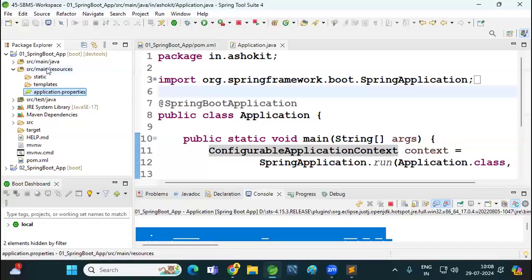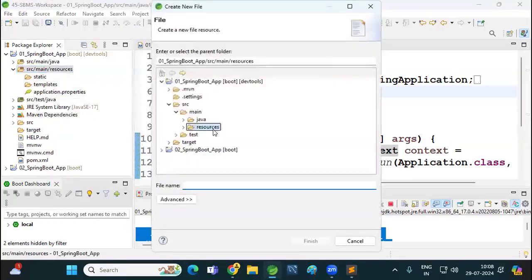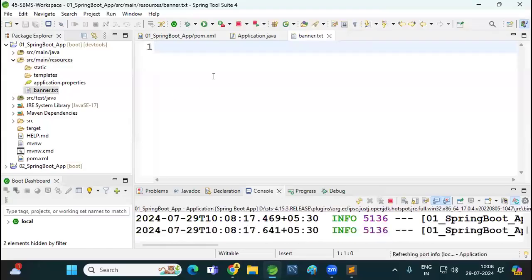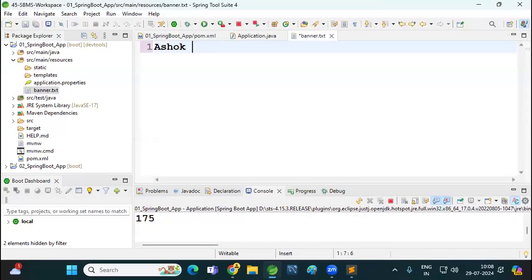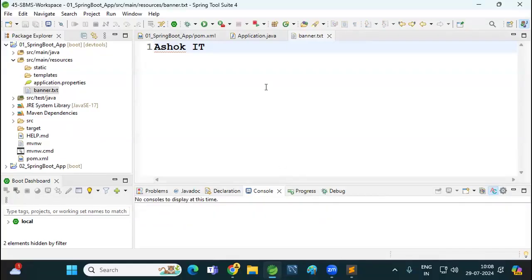The properties file is available. Let me create one new file. The file name is banner.txt. Click on finish. Now in this banner, I am writing the name as Ashok IT. Earlier that file was not available, so the Spring logo printed. Now I created a file with the name banner.txt, and I'm giving the name as Ashok IT.